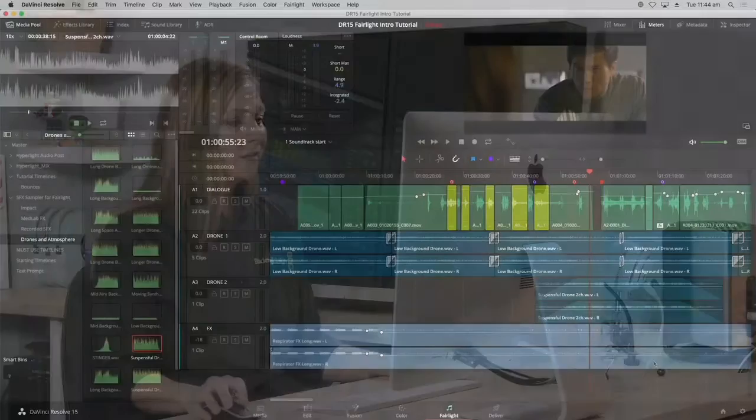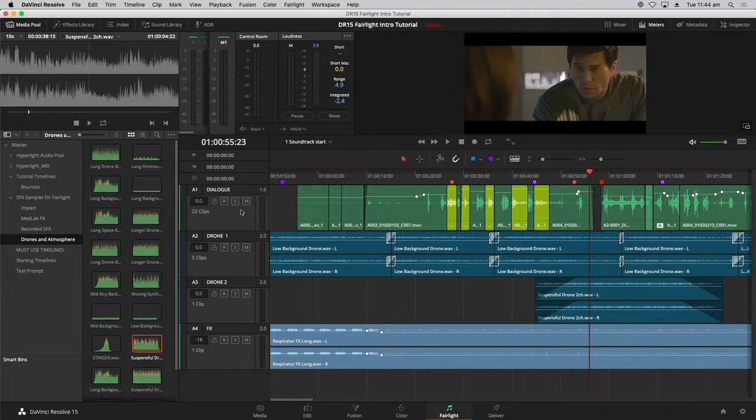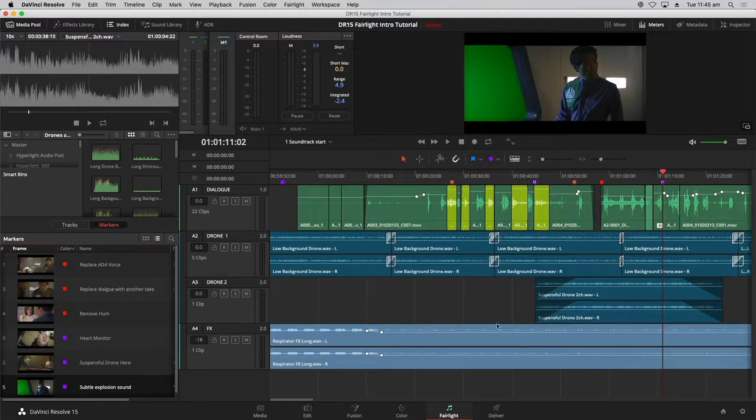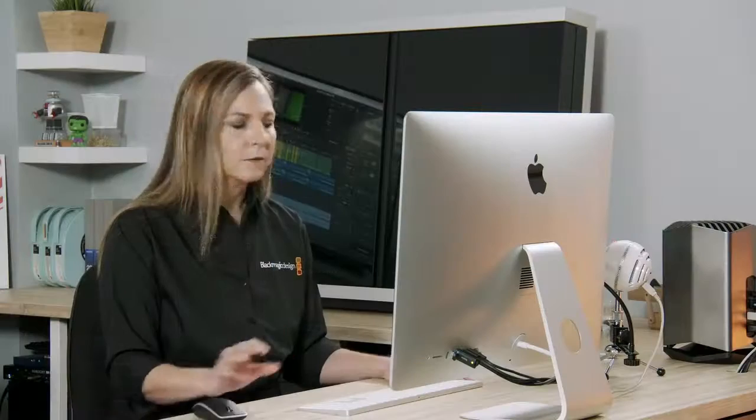We've just added that. Let's add one more thing. If you notice, I've still got my media pool open. Let's go to our index, and you notice you can have your marker index and your media pool showing at the same time, which is great. And what we want to do is let's look at that other marker below this that was the subtle explosion sound. Double click that icon and it will take our playhead to that position. And we're going to add a little explosion right here where Philip says boom.